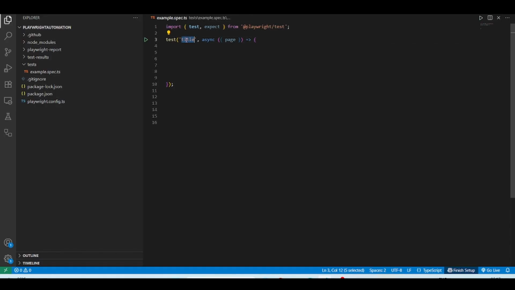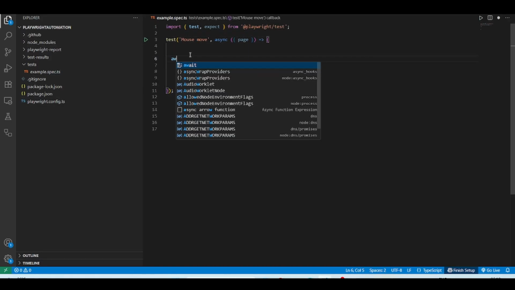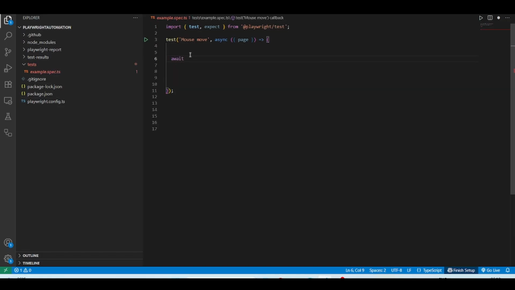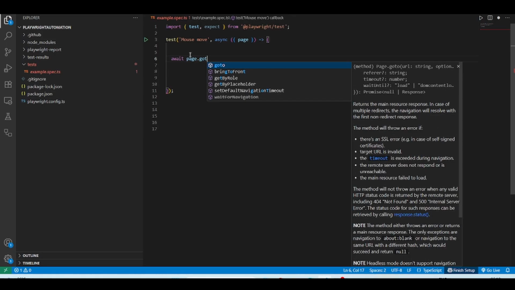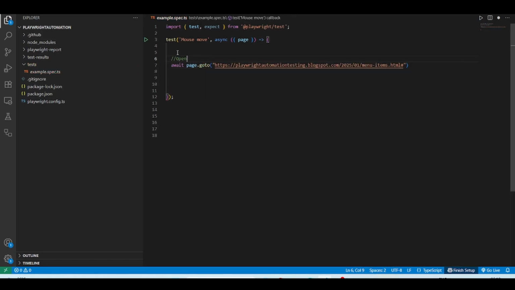I'll give the title mouse move. First let me open the application. Await page dot goto method. This statement is used to open the application.